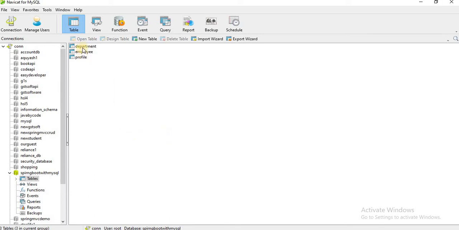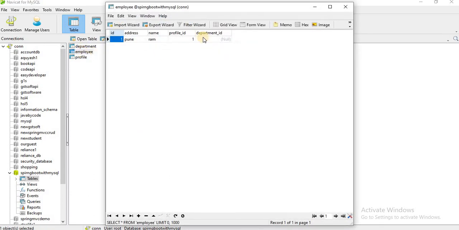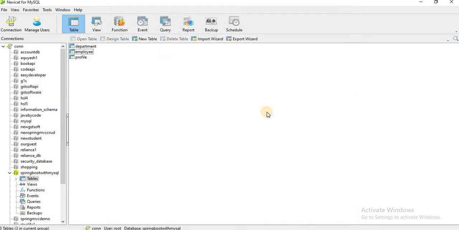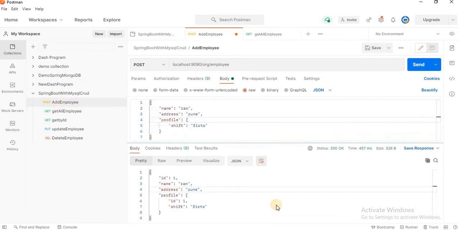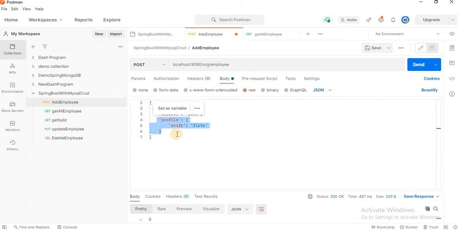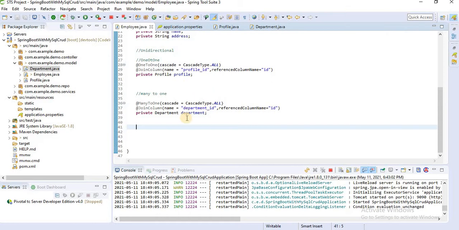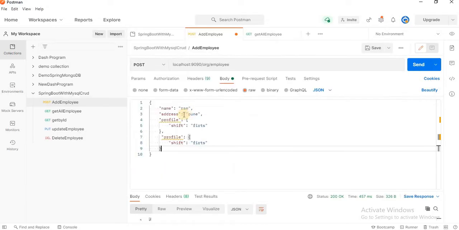We can see here our department table is created. Inside the employee class also we can see here department id added. So let's add the new record. Here we added profile, also add department. Okay, this is our output. I'll simply copy this, paste. I'll go to here, copy this department, I'll paste here department.